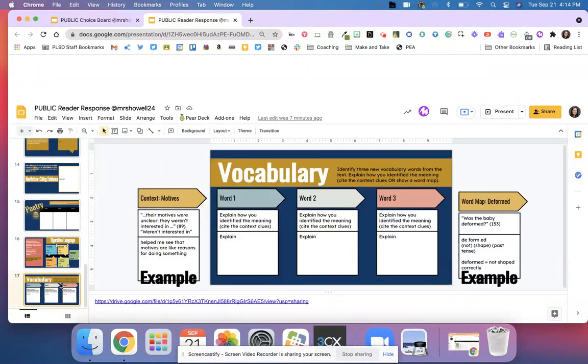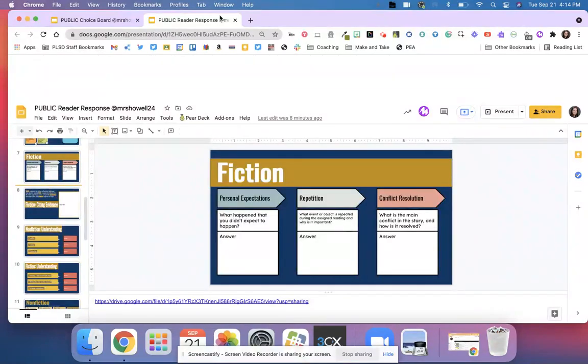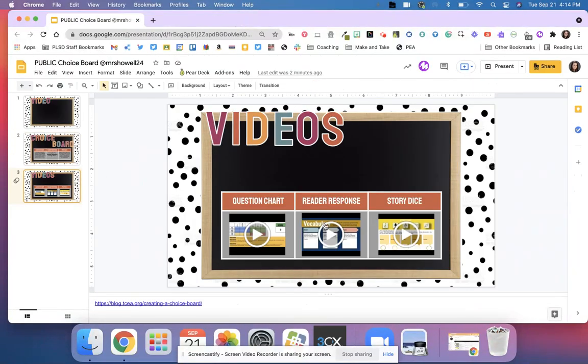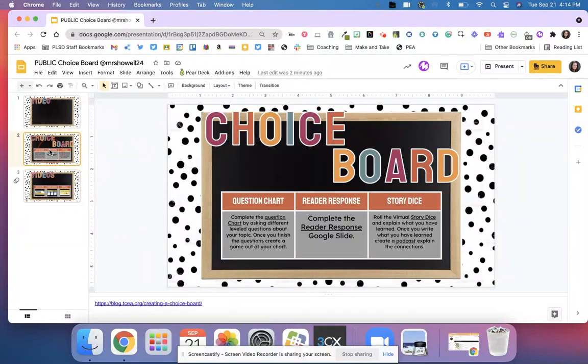I might want them to do more vocabulary instead of 3 words. So just duplicate these templates if that's the case, and have your students do whatever activities they need to do. Again, there's a video if you need more explanation on that activity.